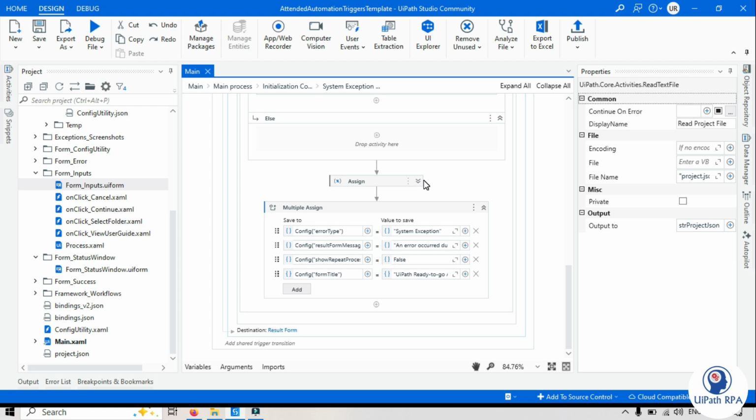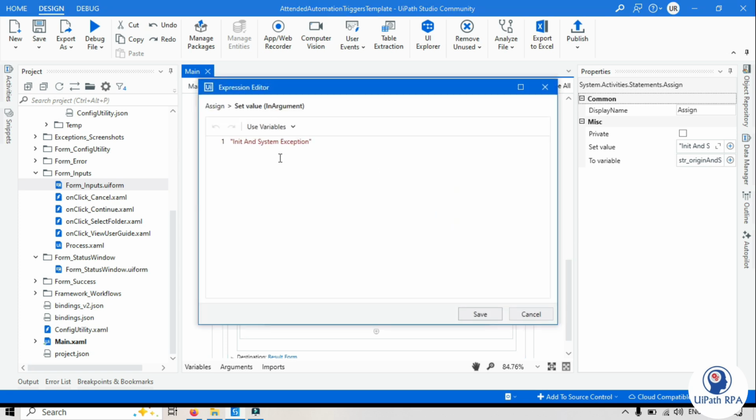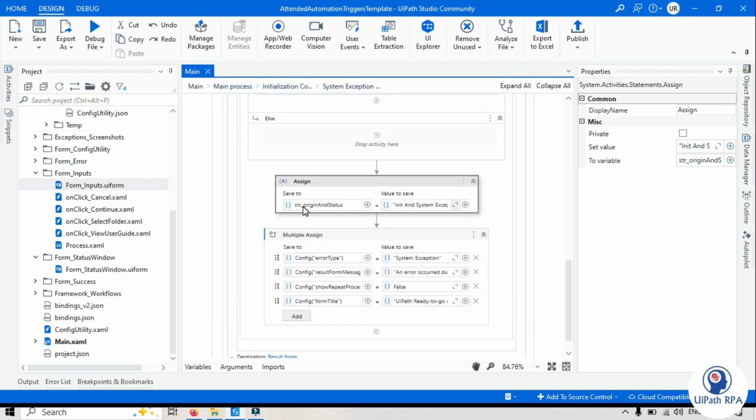After that, there is an assign activity which sets the origin and a status. Origin means from where we are getting that error, so it is the init state. So this is the origination of the error. And this is an error, so yes, this is system exception, so it says this value here.